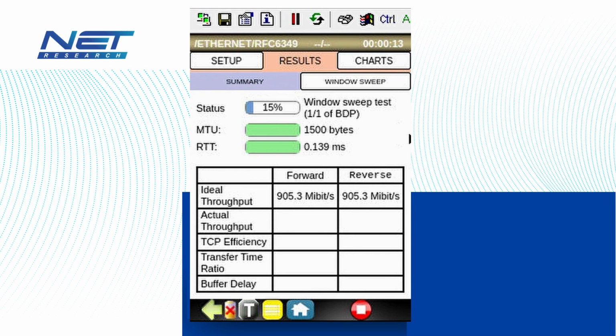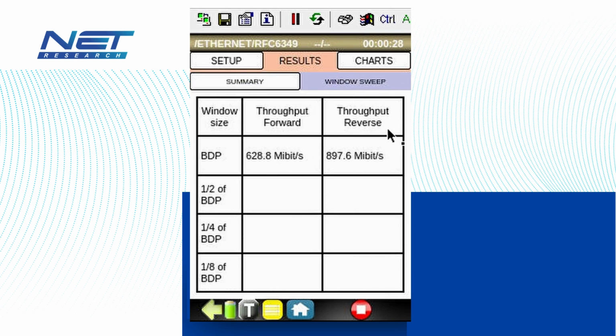After starting client mode, a screen will appear on NetProbe with the status, progress, and test results. First, the devices are connected. Then the RTT and MTU parameters are calculated. And then the RFC 6349 test is run, divided into 2 parts: a window sweep test and a throughput test.